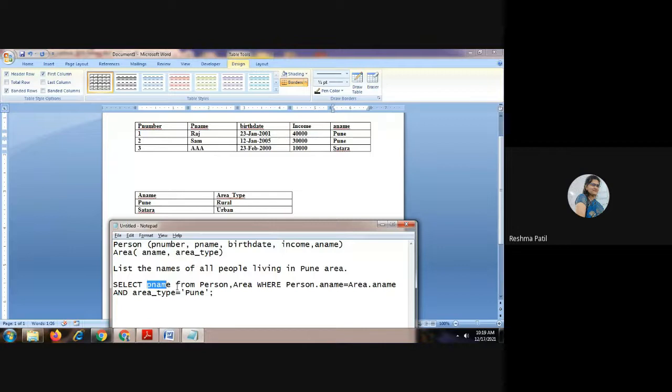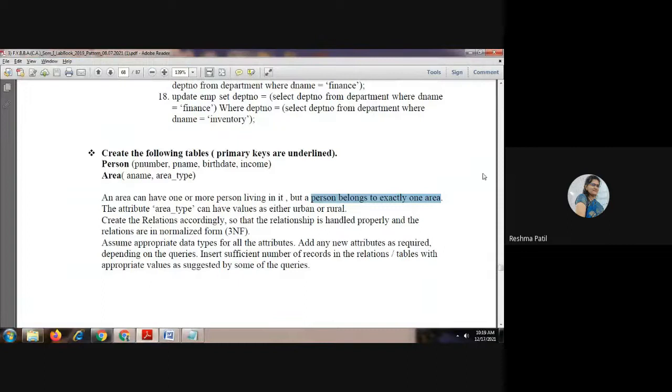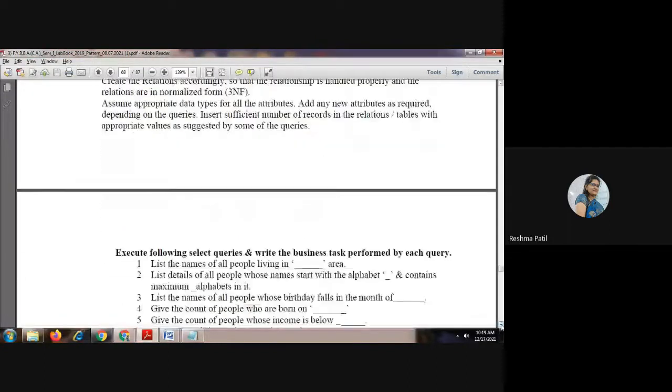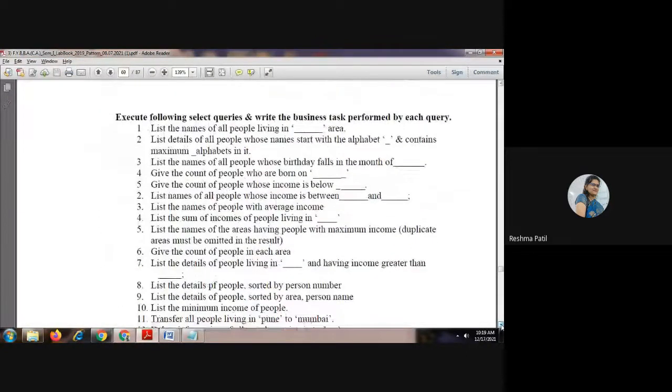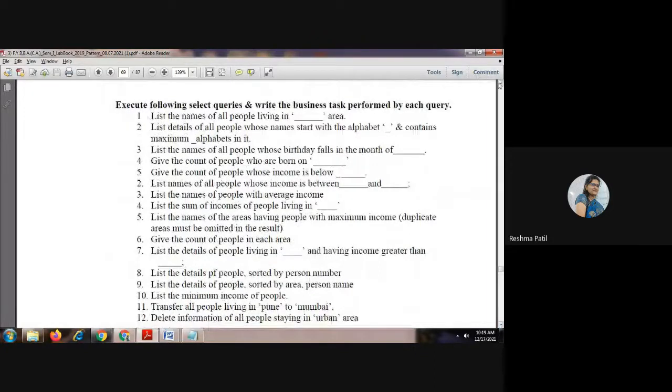Clear this? Yes, everyone clear? Yes, ma'am. Accordingly, you have to solve all these questions. You have to take a sample of the above select statements. You know how to use those select statements now. You can take that example, and see how we can use it and implement it here in these questions.